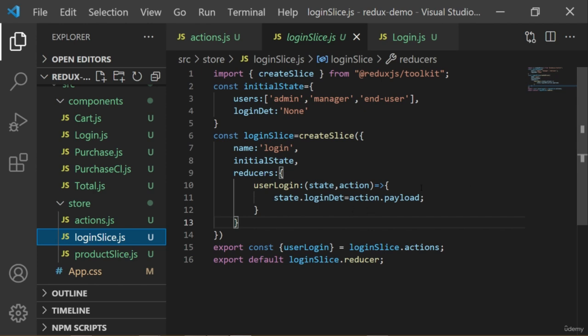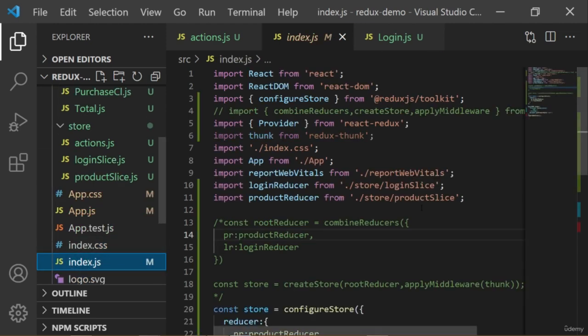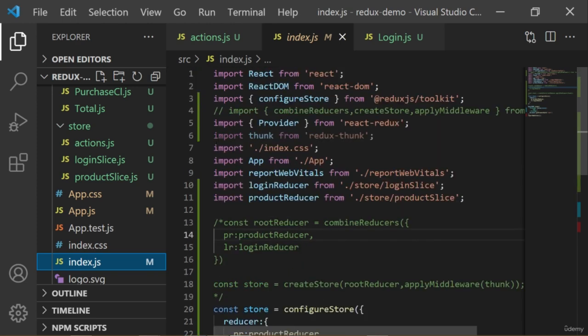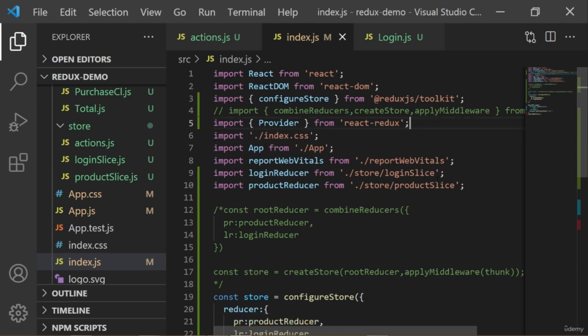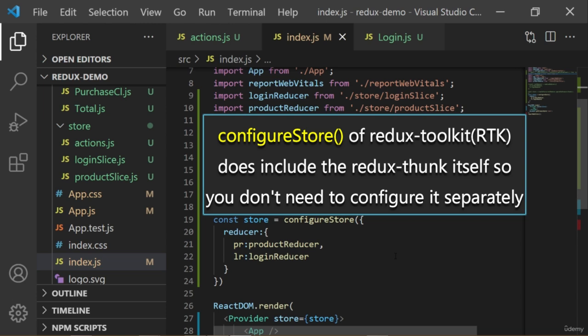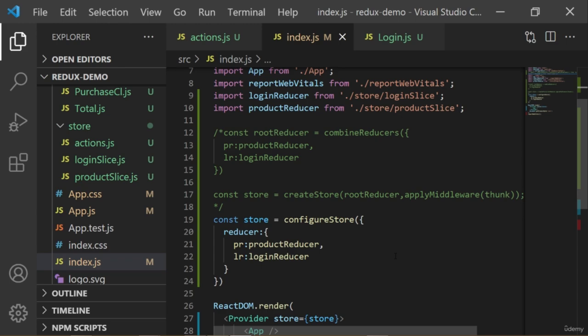Now I also want to show you that inside the index.js, when you configure the store, we do not have any middleware configured here, though you have a middleware property, and as we proceed in the future sessions we will see that. But at the moment I'm just going to remove this thunk. That means now there is no middleware existing like thunk, so the dispatch object should not be available. But as I mentioned, as the official site says, that configure store does include the Redux Thunk itself. So this is it, and our application should run with the asynchronous process once again.